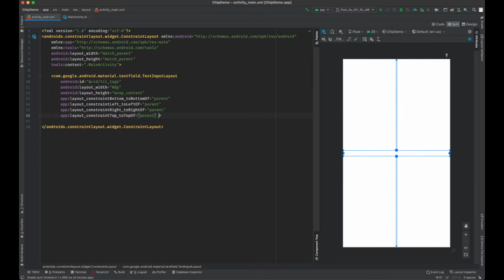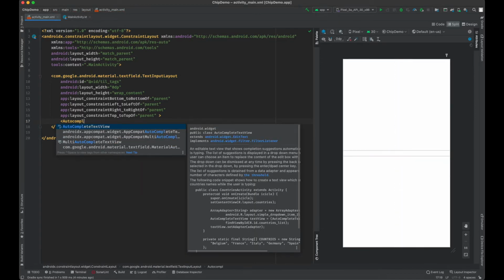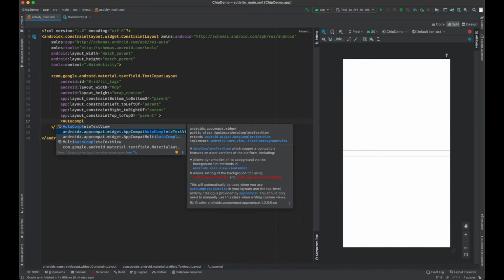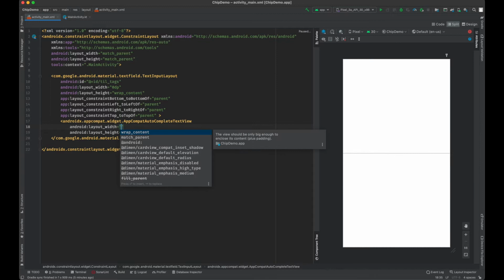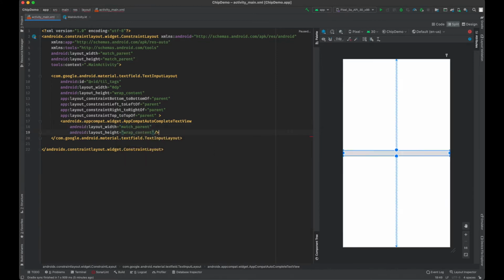So I will be putting this layout on the top of this layout, and using this autocomplete text view. So I'll be using AppCompat text view from this AndroidX. So just putting the properties here.